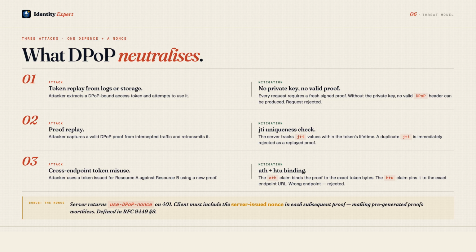The nonce mechanism, defined in RFC 9449 Section 9, adds a server-issued challenge that the client must include in each proof. This closes a window where an attacker might generate proofs in advance. When a server returns a 401 with DPoP-Nonce, the client retries with the nonce included in the proof payload. Without the server's nonce, pre-generated proofs are worthless.